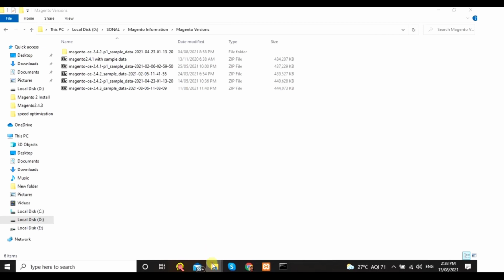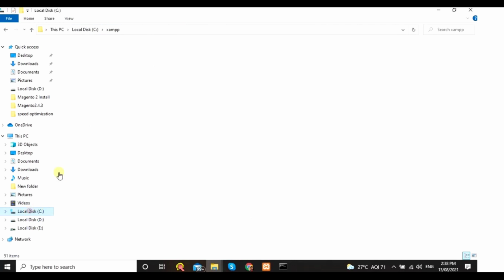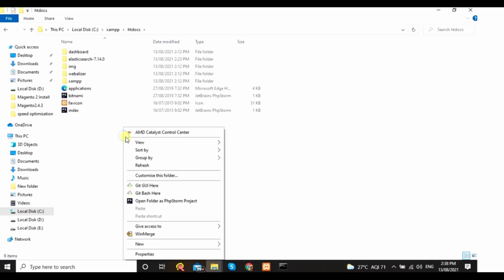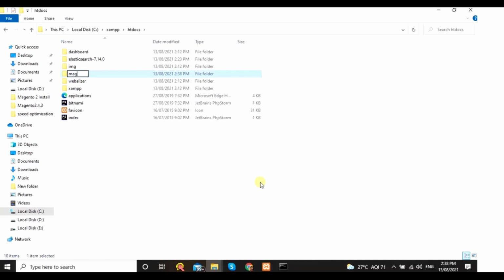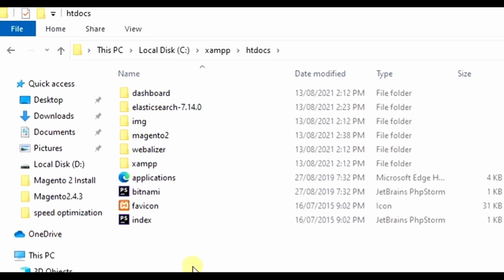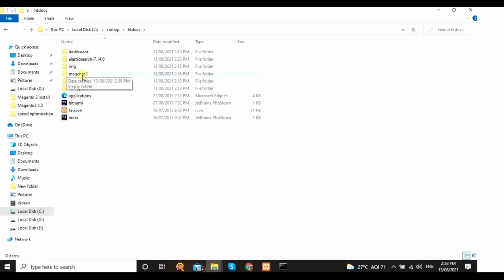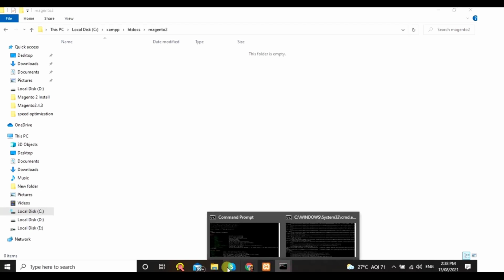For that, just go to XAMPP htdocs, and there is no Magento 2 folder. I need to create it. You can give the folder any name you want. I am giving it Magento 2. If you want to create multiple setups of Magento, you can create different folders and extract the downloaded files in those folders. So I am copying this path and extracting it there.